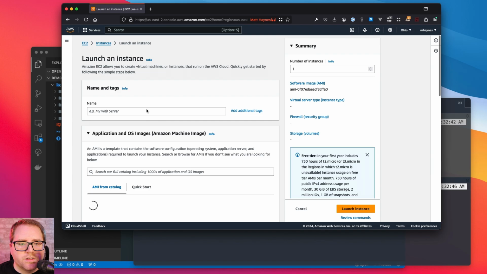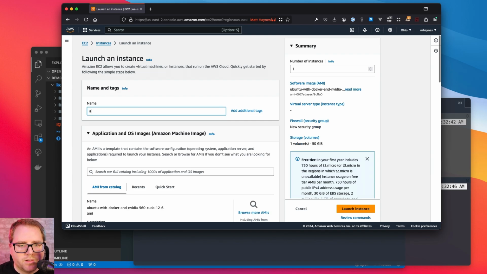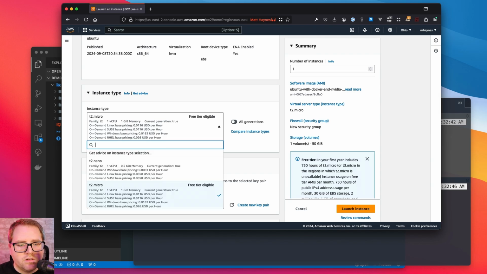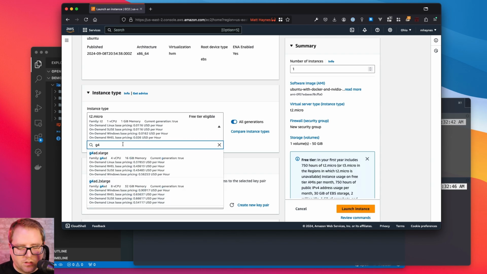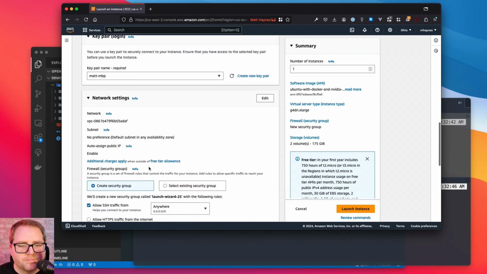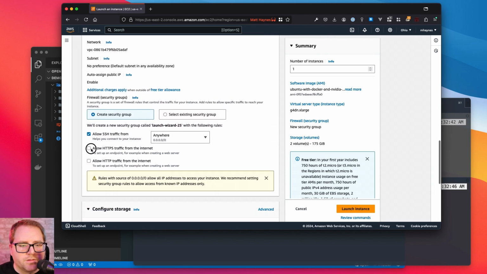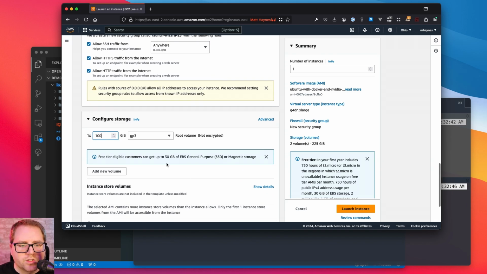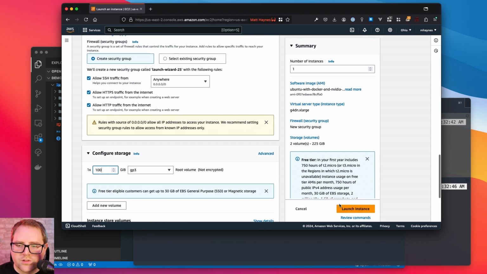Okay, first one is going to be our smaller one. We'll call this baby bird. AMI from catalog. We're going to use a G4dn.xlarge. Yep. And I'm saying small, relatively speaking. We are going to allow all, and just to make our lives easier, 100 gigs of storage. That should be everything.